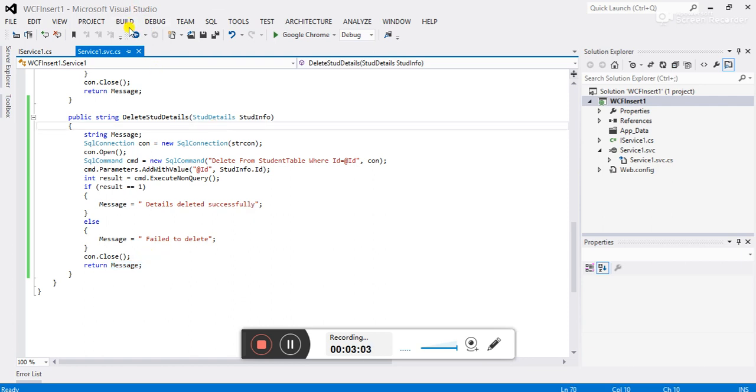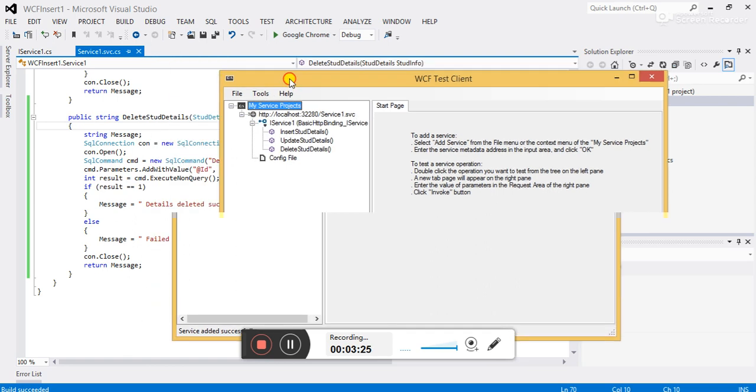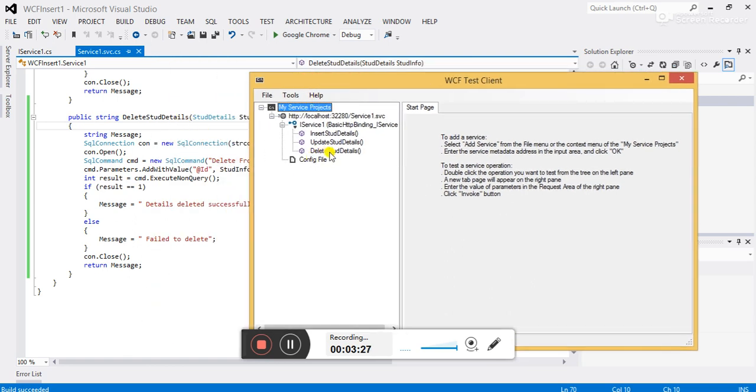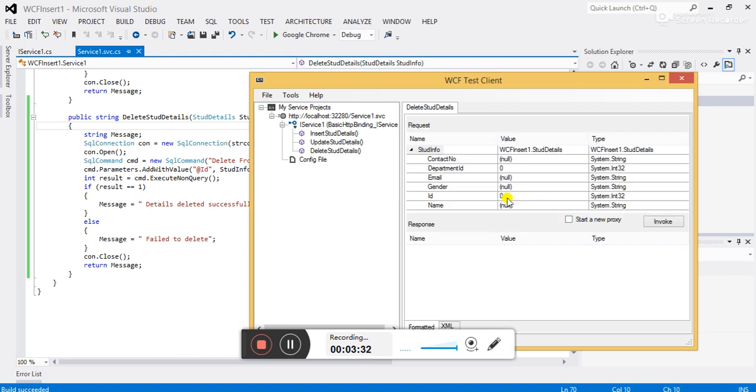and we have to build this solution here. Now we have to test this WCF service with help of WCF test client. So solution built successfully. Go to debug. Now start without debugging, and we have to pass id only because we are going to read this record with help of id only. Now my delete function is appeared here. You have to click on this delete function, and you have to provide id.